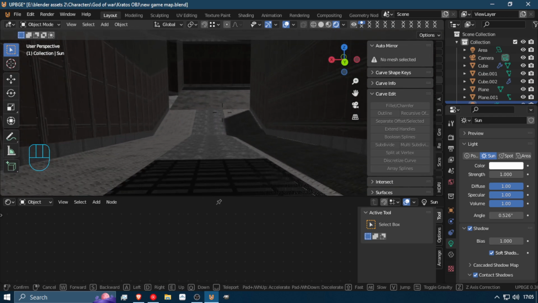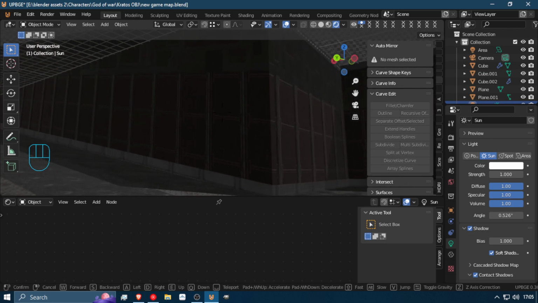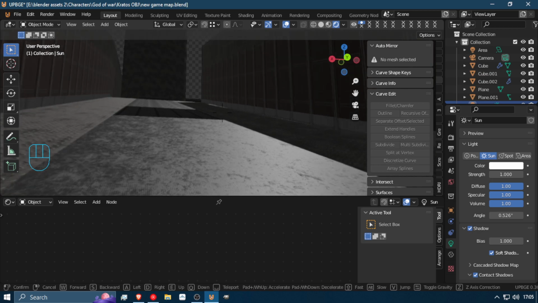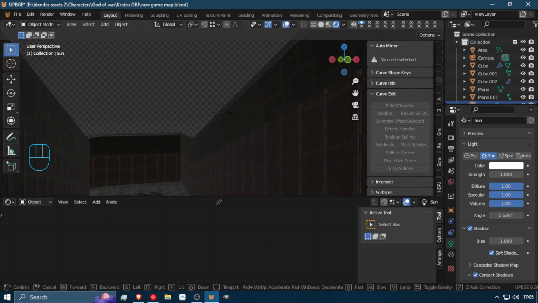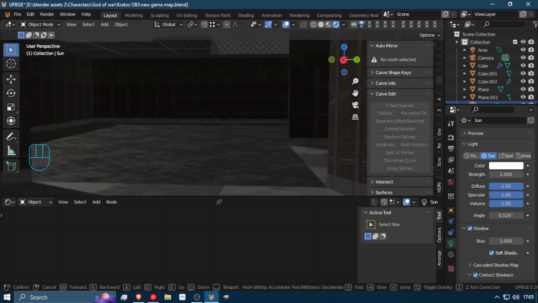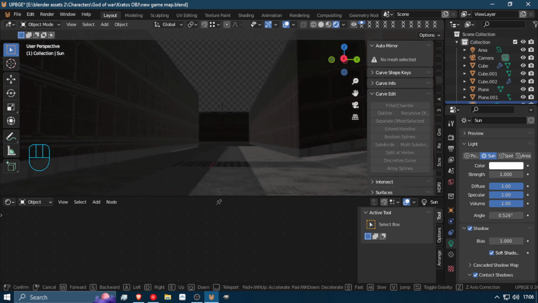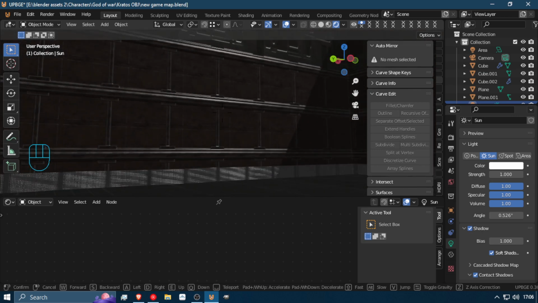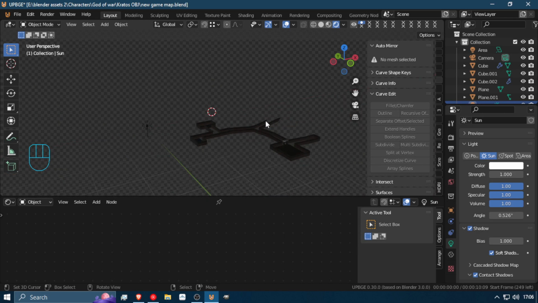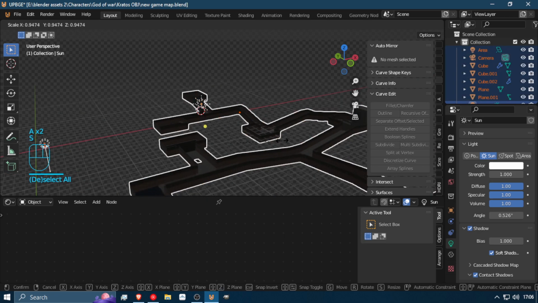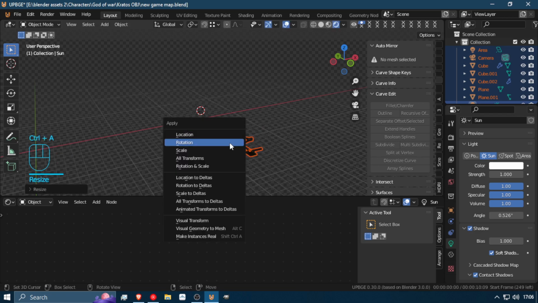Well, obviously my character is gonna be a lot bigger than this. Or I'm just gonna have to scale everything down. But remember, the bigger everything is, with lighting and everything, it's gonna start acting up. So the best thing you can do is just hit A and scale it down. And then Control A and scale.